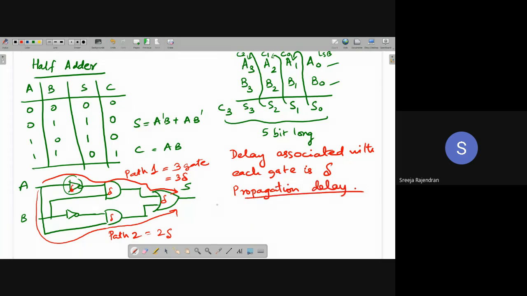It is the delay for a signal from the input to propagate to the output. So the delay involved in propagating a signal from the input to the output of the circuit is called propagation delay.